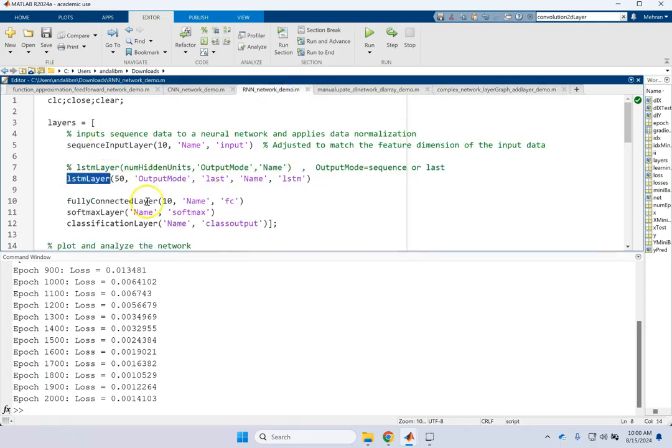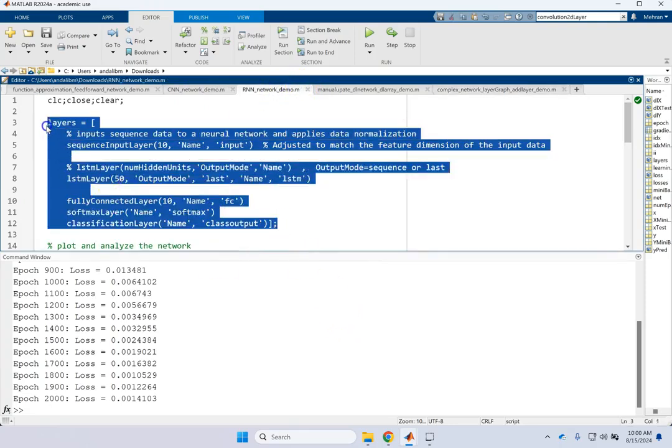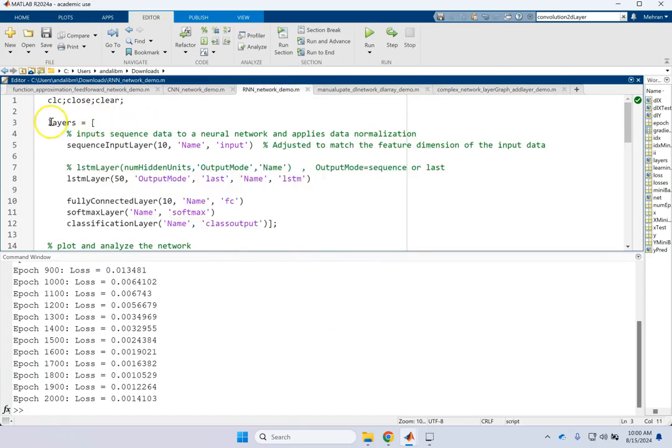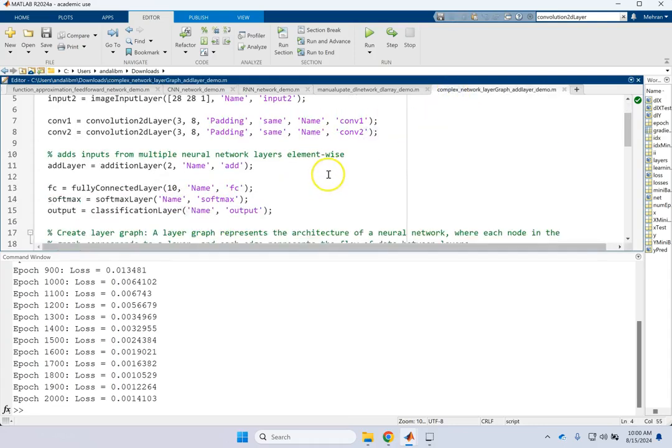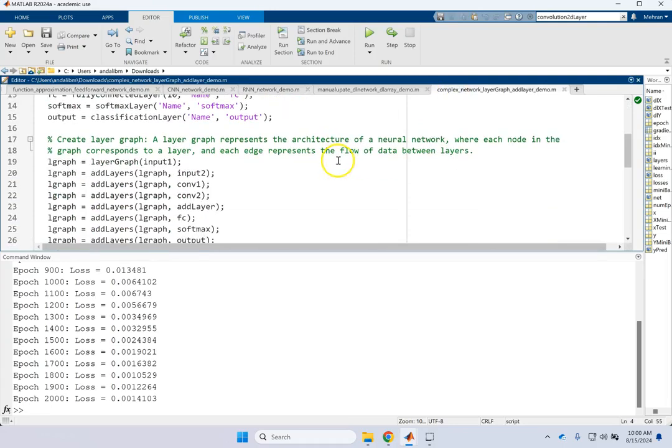Okay? So here we just created these layers, and we did not put them in a bracket like we did in the past to create these layers, right? So we have no network right now. We have individual nodes, not the whole network. So the way that you connect is this. First, you create what? A layer graph, a neural network graph, okay? How? Using the command layerGraph.